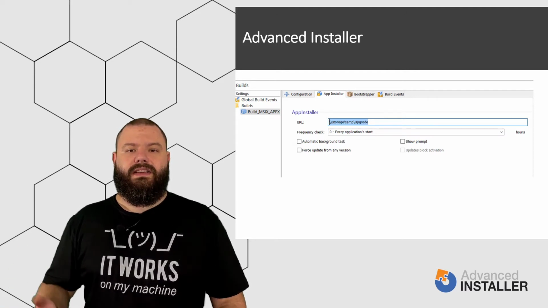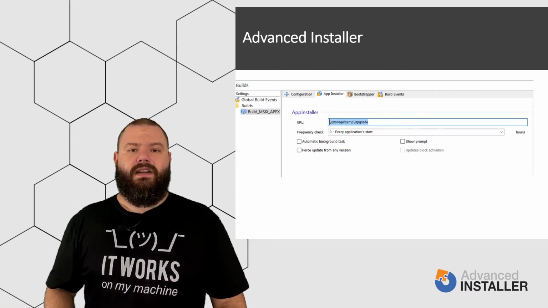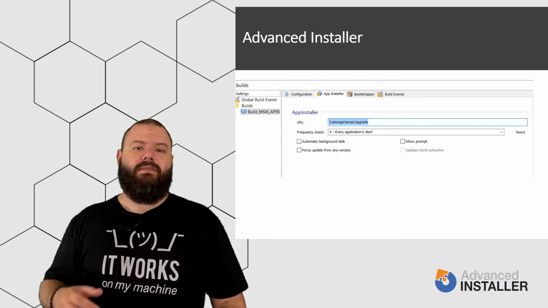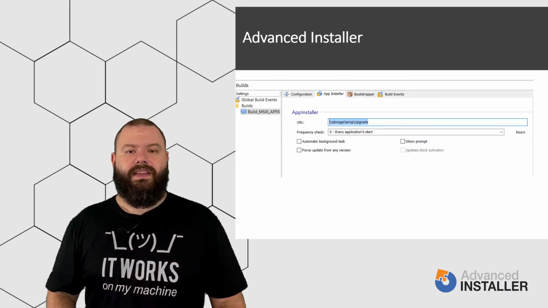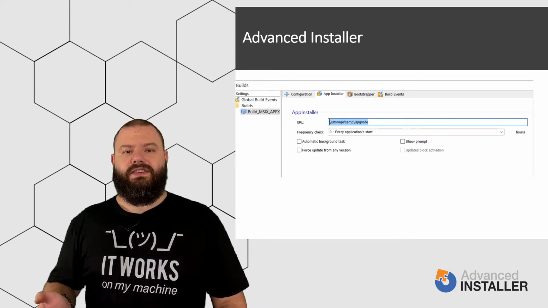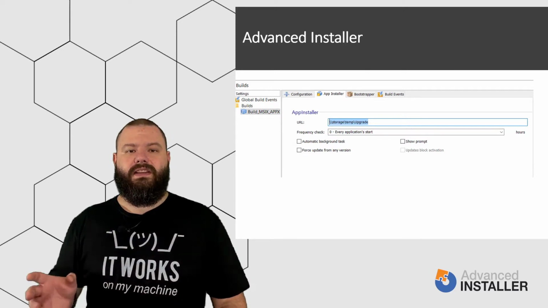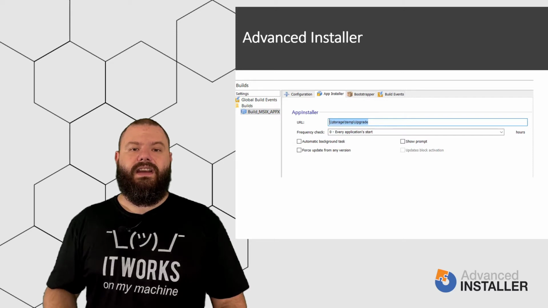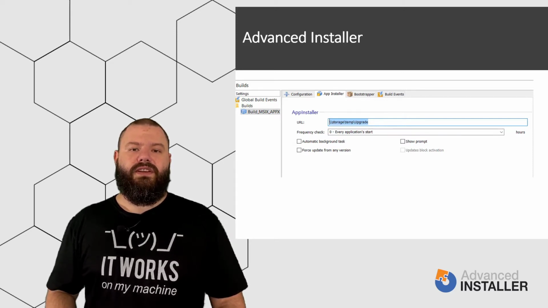With automatic background task checked, periodic checks for updates are made in the background even if the application was not launched. The check for updates interval is 8 hours. Another option, Show Prompt, informs the user about the update through a prompt, but it's only available in Windows 10 version 1903 or higher. Force Update from any version enables updating from a higher version to a lower version. Without this option, the application can only be updated to a higher version. Last but not least, Updates Block Activation stops the user from launching the application until the update has been installed. Enabling this option will give the user the option to decide if he wants to install the update or to close the application.